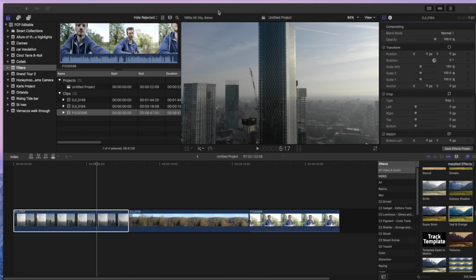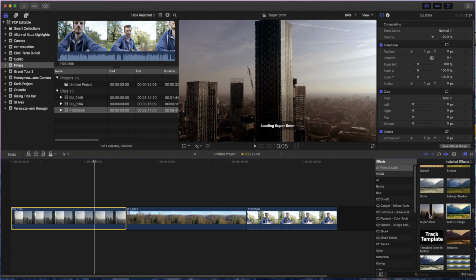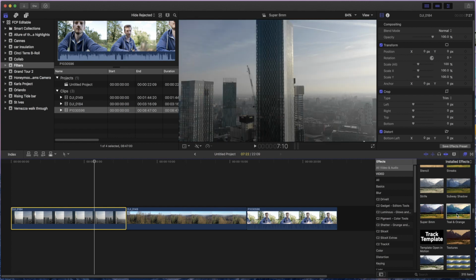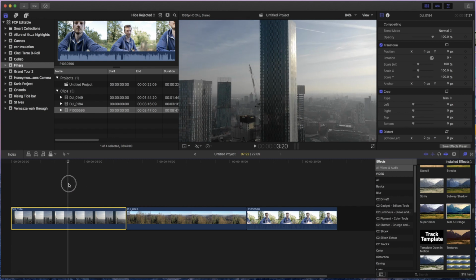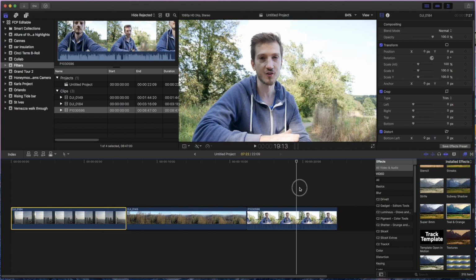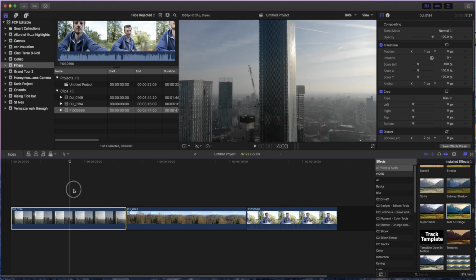Okay, so for this tutorial, I am using Final Cut Pro on my Mac. What you want to do is go to your installed effects, and the two that we're going to be looking at here are Super 8 and Teal and Orange. Funnily enough, the two that I like to use are sat next to each other. I've got three very different scenes that we can have a look at: an urban scene, a countryside scene, and a person talking scene. I'll start off with the urban one.